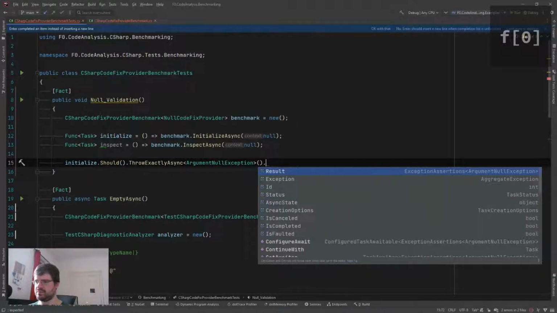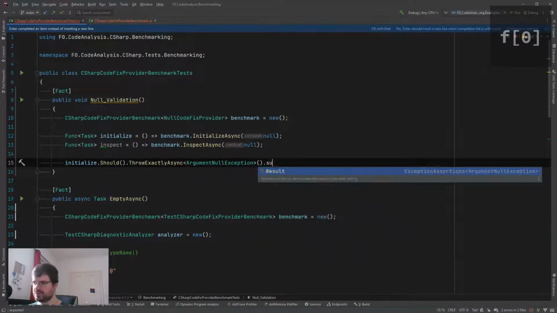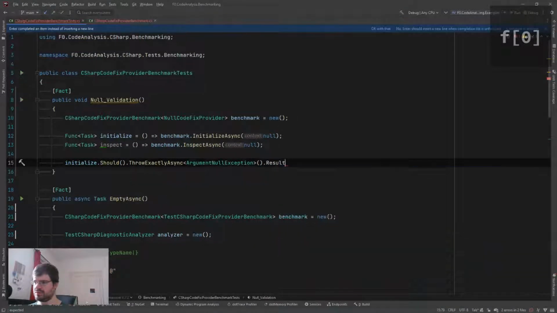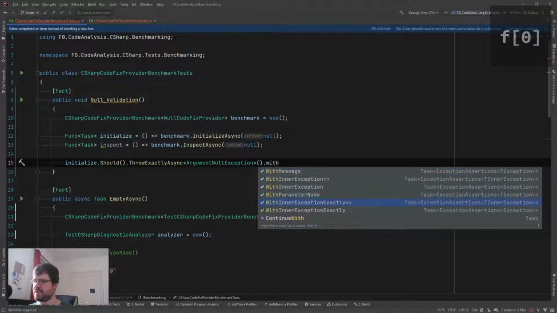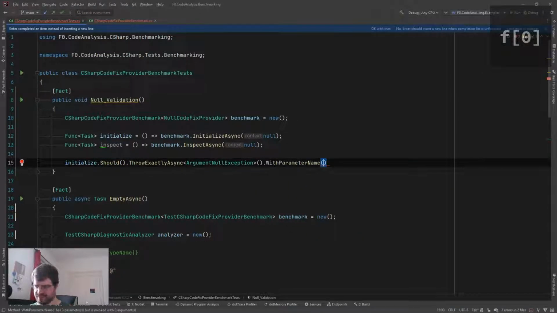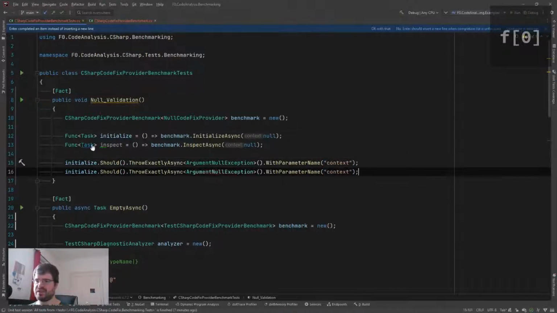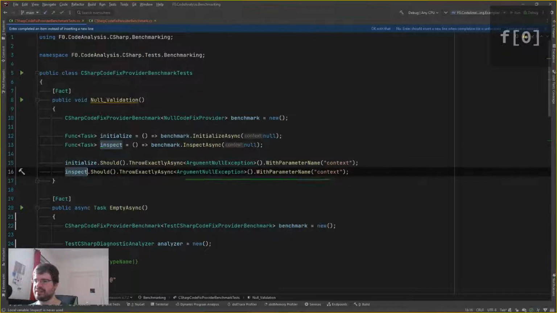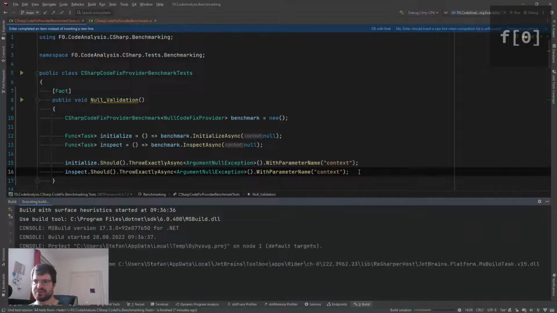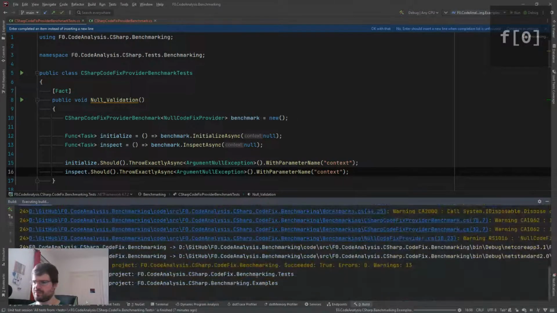Where? No. Result dot. I always forget, because I also want to check the parameter. Where? With, yes, with parameter name. That's the perfect overload I was looking for, and it should be context, as well as for the inspect, which should also throw exactly argument null exception with the parameter name context. Test failing.